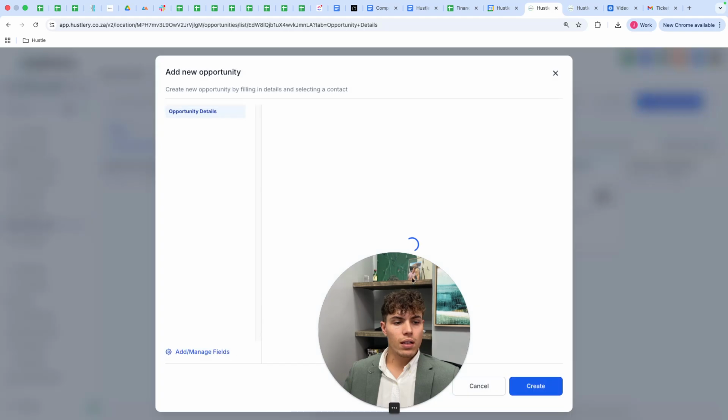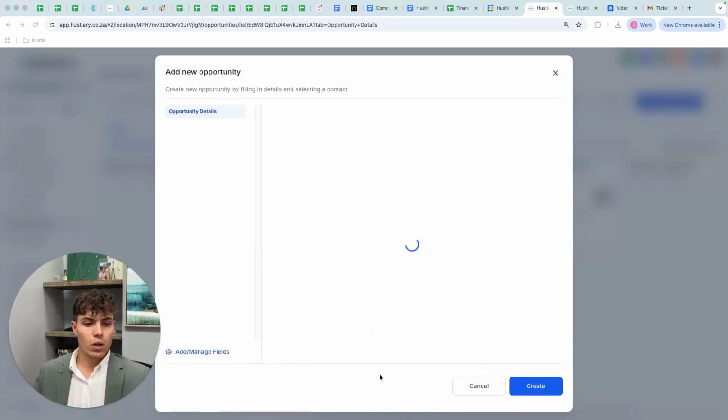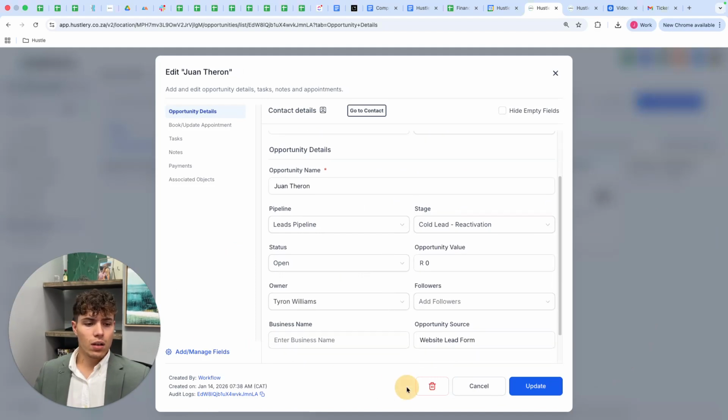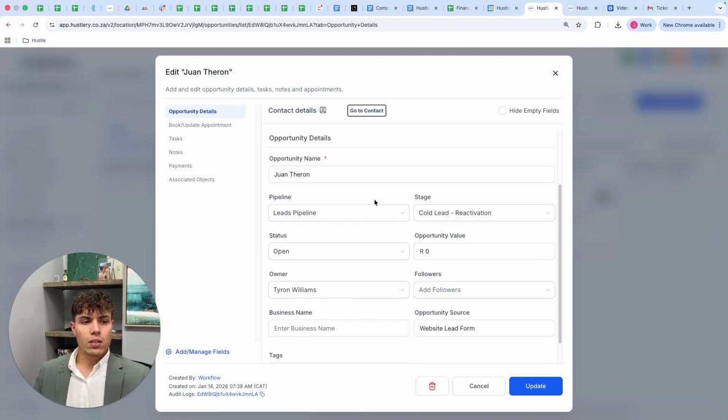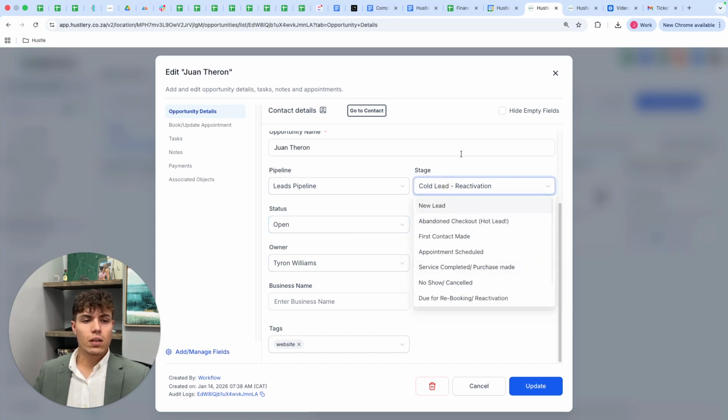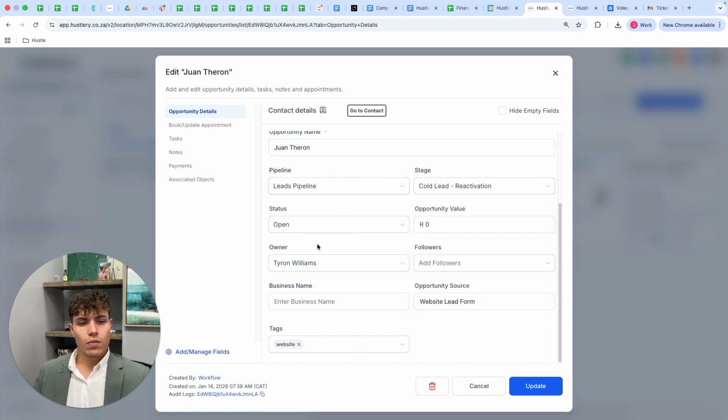You can also delete an opportunity if you want to. You can select delete there. Right over here, you can see all the details of the client. You can adjust the stage over here as well. You can move them to a different pipeline. You can change their status. You can change their value. You can add followers if someone needs to be aware of this client but isn't their owner. You can enter their business name and the source, and you can add tags as well if you want.